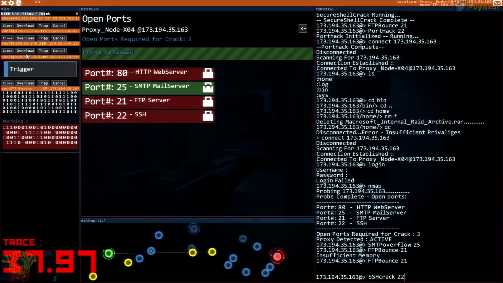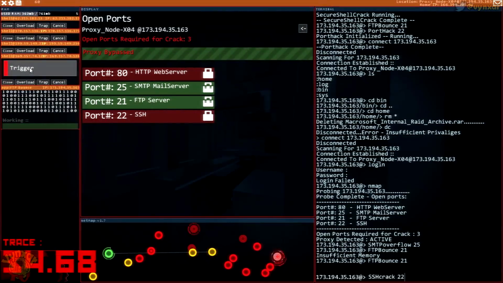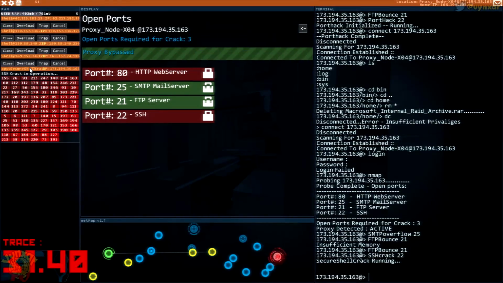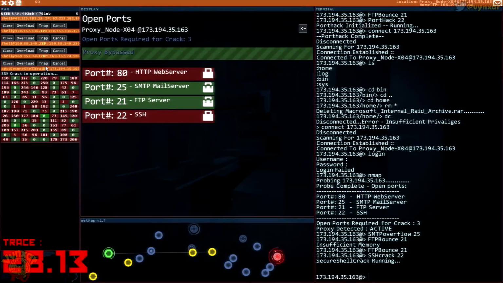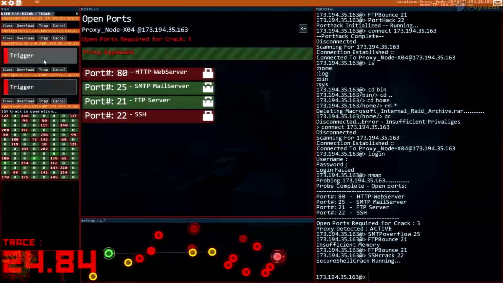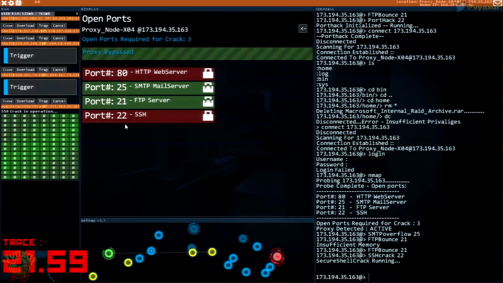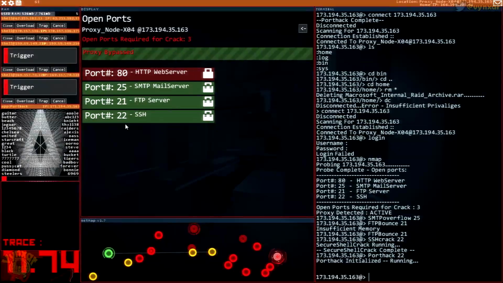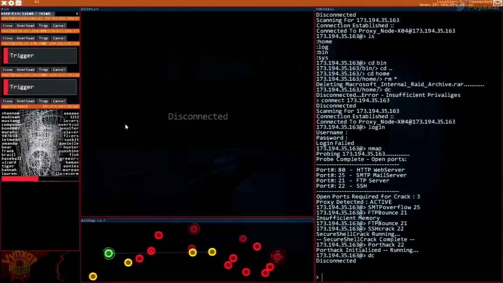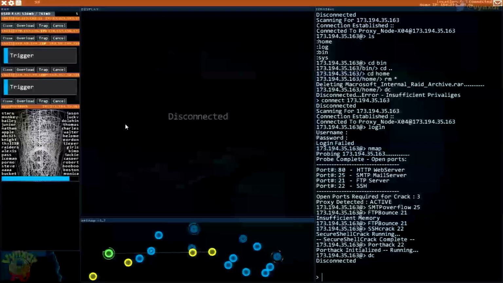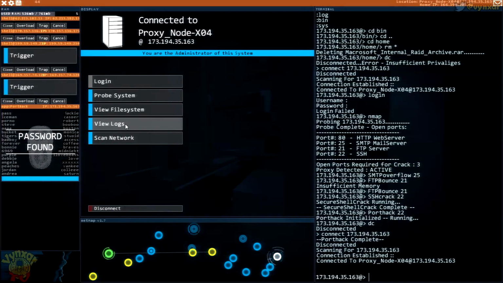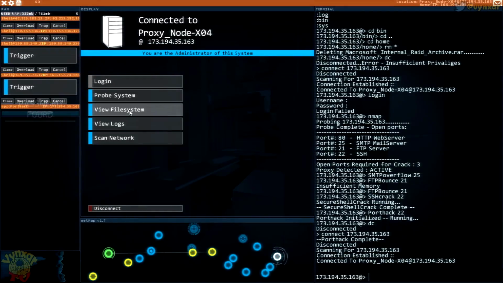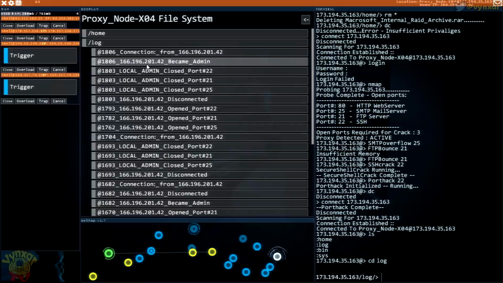Can I trigger these? Nope, I cannot. It's good. Port ARC 22. Okay, DC. I cannot do that. Oh, I'm in. Strange. Why not? Anyway, file system. See the log. I think it's a bug.